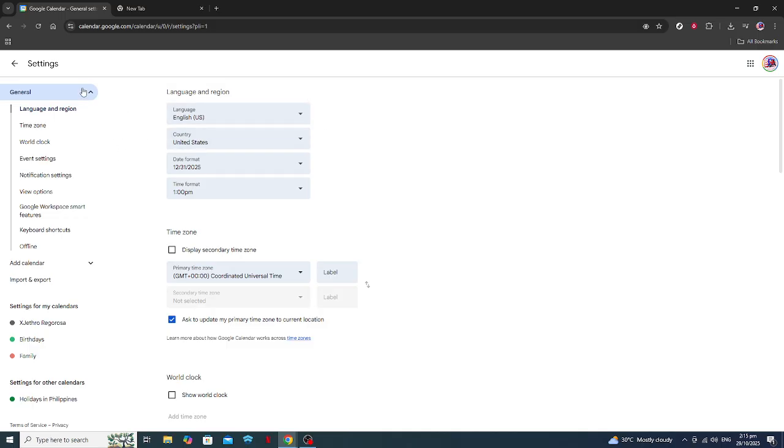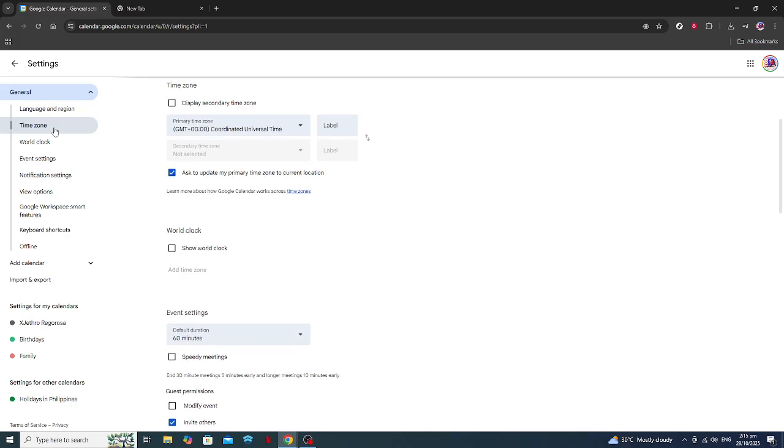Now, on the left-hand side of your screen, you will notice a sidebar with several options. Locate and click on the option that reads General. This section houses all the fundamental settings for your calendar. Next, you'll find a subsection titled Time Zone. Click on it to access the time zone settings.